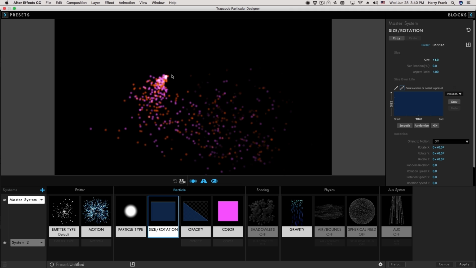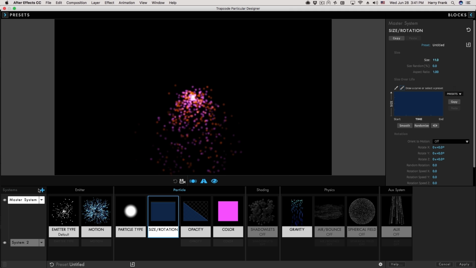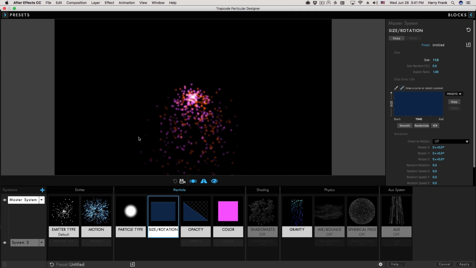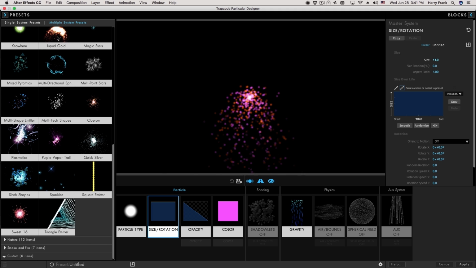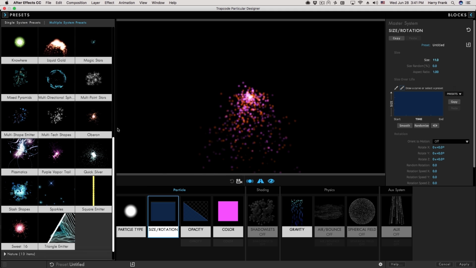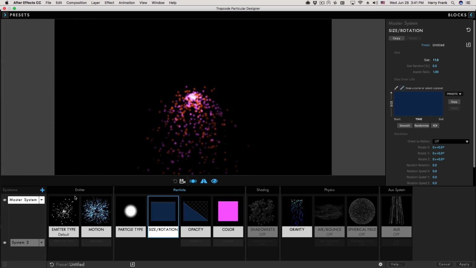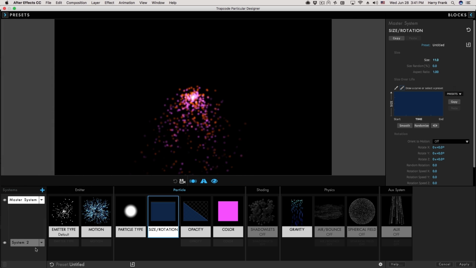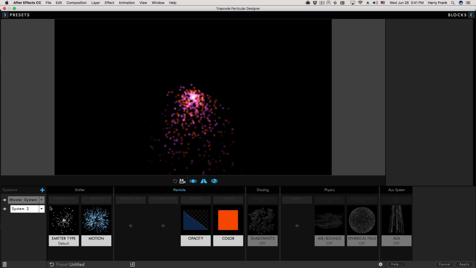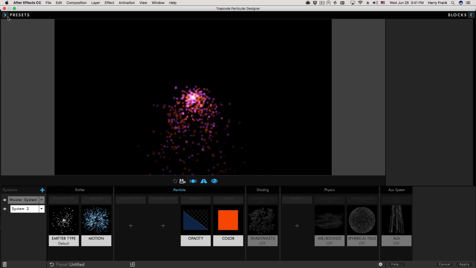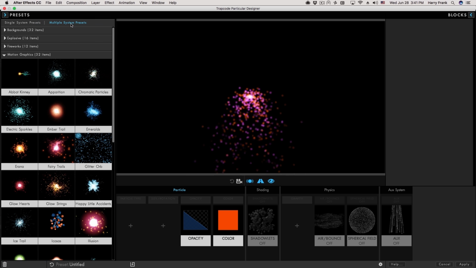Now I mentioned making sort of an inner glow core. I could make a new system and do this from scratch, but there's some presets that allow you to do this quite quickly. And this is where I get to talking about the different types of presets. Being that Particular is now a multi-system particle generator, we can save presets that include all of the systems as one preset. This is what we call a multi-system preset.